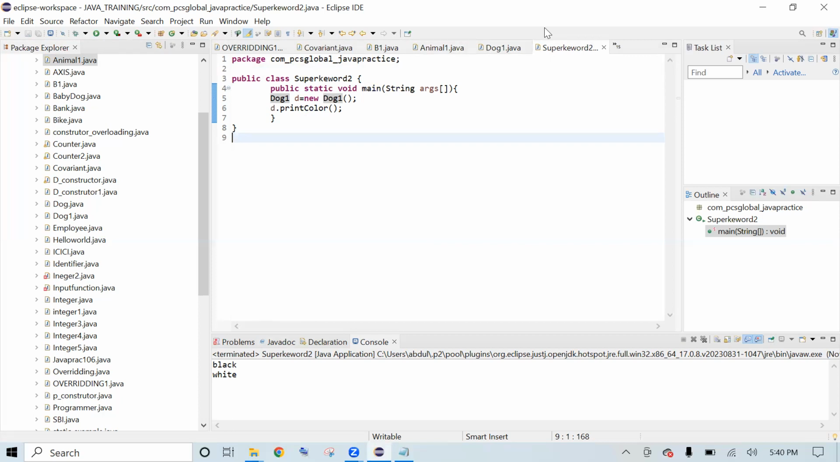The animal data means the parent data is transferred to dog, the child class. The main thing is when you use the extends keyword, all the properties of the parent class are transferred to the child class. Maybe it is objects, maybe it is methods, all the properties come to the child class. Okay, now go to next.